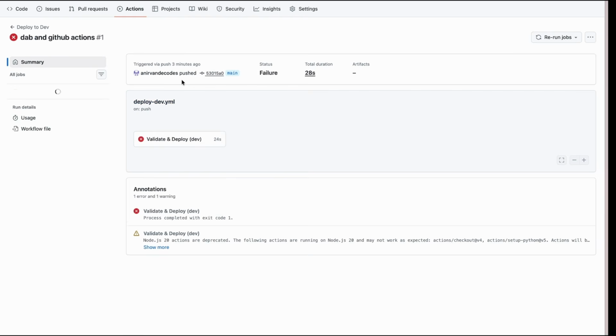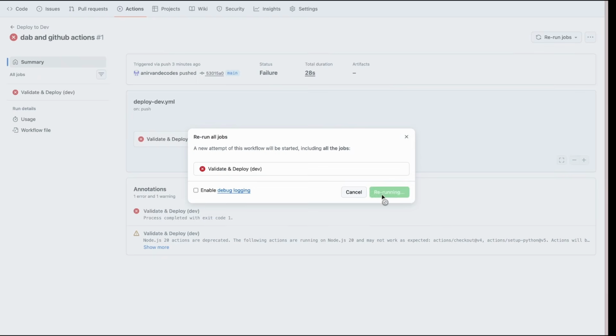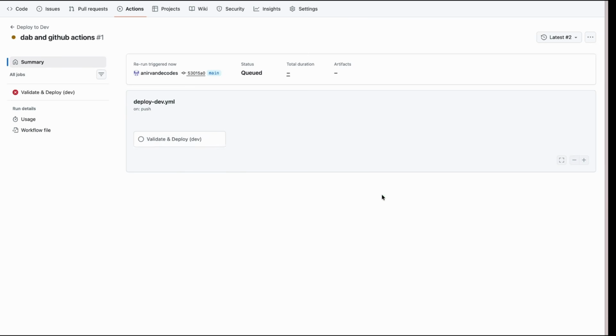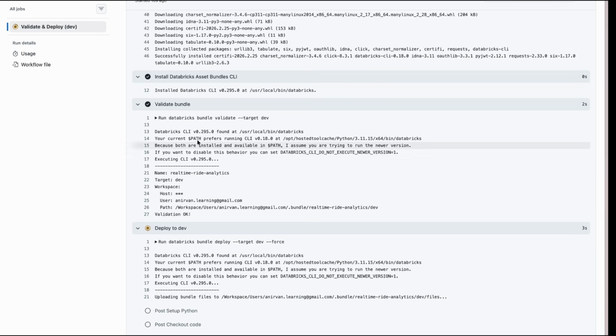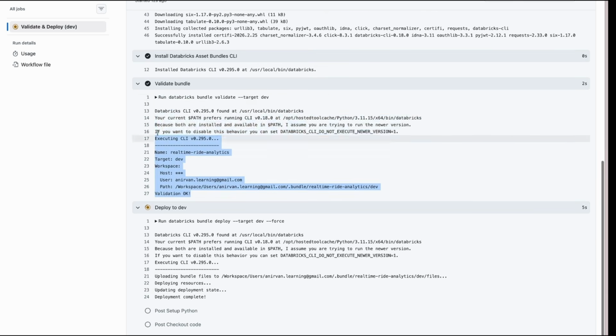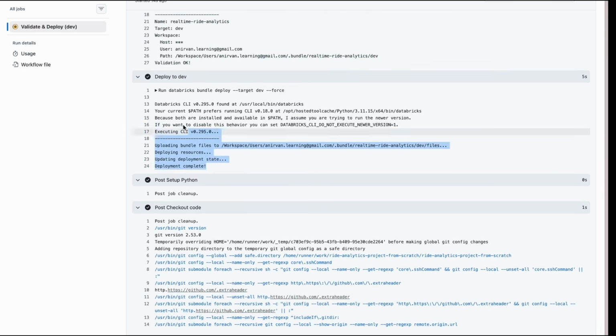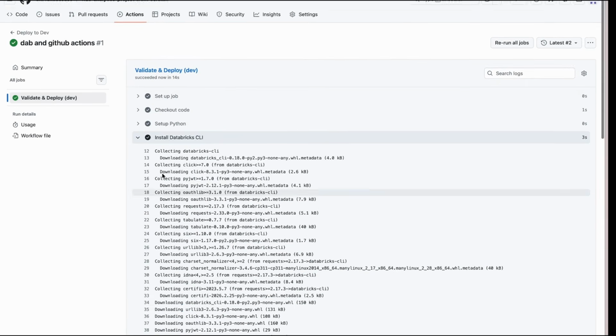This is the action. Now I can rerun the jobs, right? So I'll do the rerun again. Let's see if it is successful now. It will start running all the stages. So you see that it validated the workspace, and it also deployed to dev, right? So this is successful now.